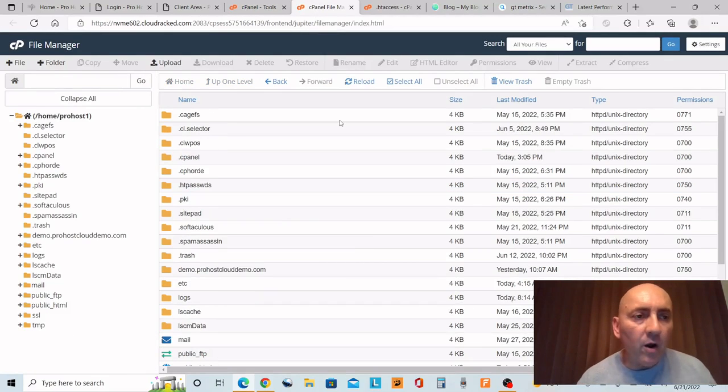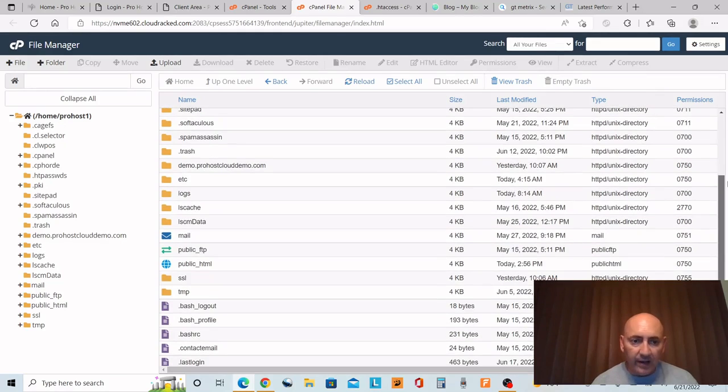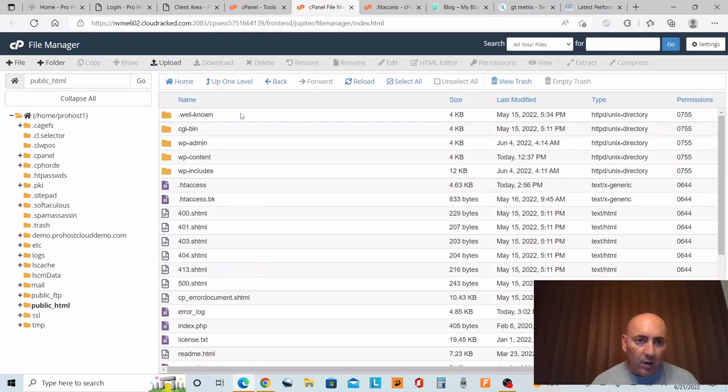Okay, so here we are at the file manager, and you're going to want to find the public HTML folder. You can find it here on the left side, all the way towards the bottom, or you can scroll down and find it here. You can open that folder either way. Once you're here, you're going to want to look for your .htaccess file.